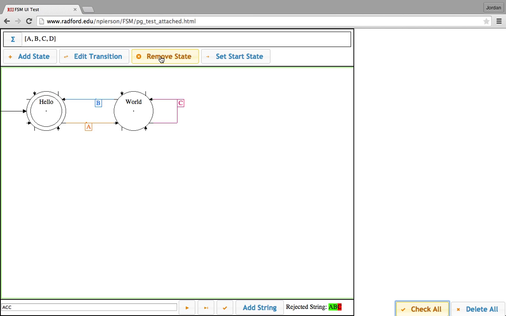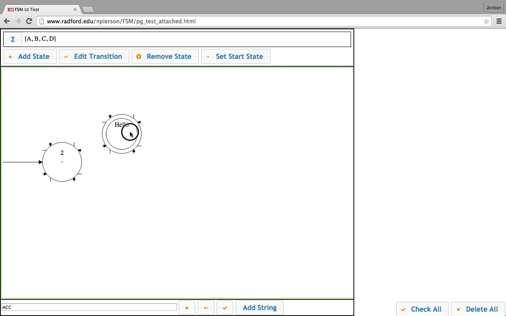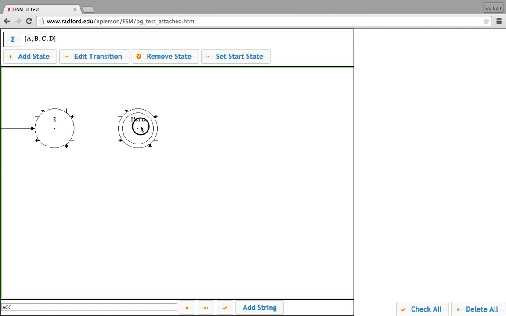So now I'll show you guys remove state, and be careful when you remove states because it also deletes all the transitions. Bang, just like that. You can add another state, and we can change which state we want to be the start state. So now 2 is our start state, and hello is an accept state that 2 can transition to.